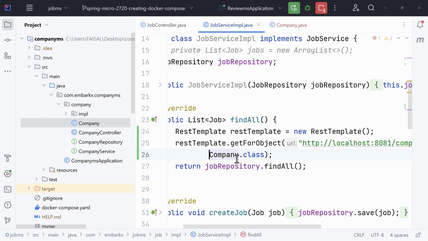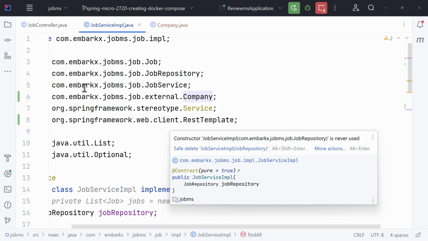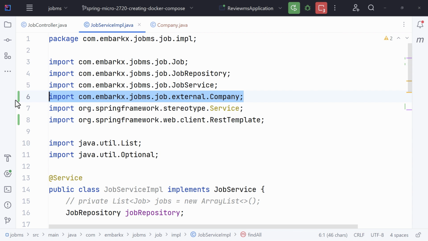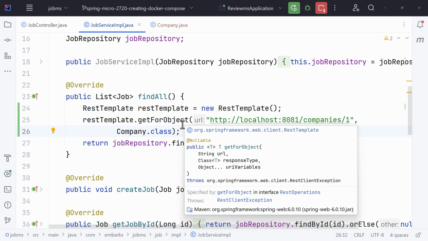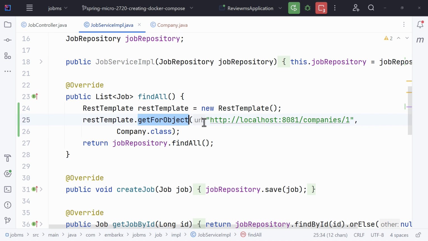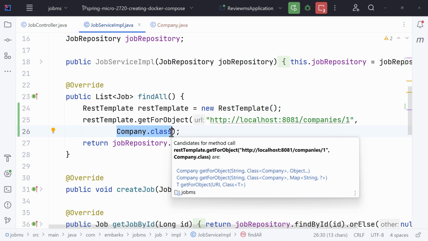Okay, so I'll import like so, and you can see the class has been imported. We have kept the package name as external because these are all external classes. So we have done this. Now what will happen is whenever you make a GET request to this URL, the response that you get will be mapped to this particular class over here.